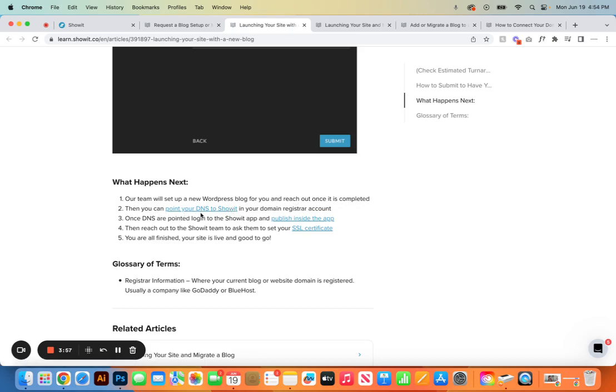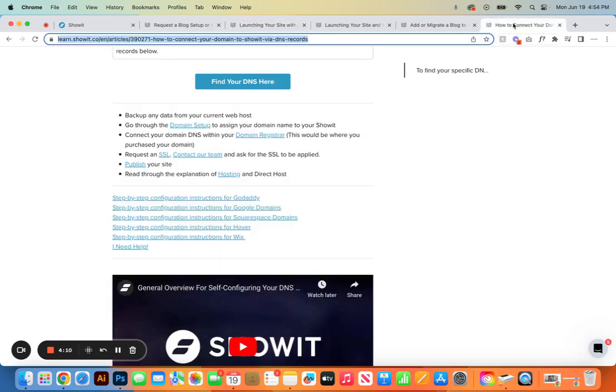Then you can point your DNS to Showit. That will be within your domain registrar. You're going to update the DNS settings, and Showit specifically has different help docs there. I will also have this one linked. For example, if you purchased your domain name from GoDaddy, you'll select this one, wherever you purchased from, or you can also select you need help and go from there.